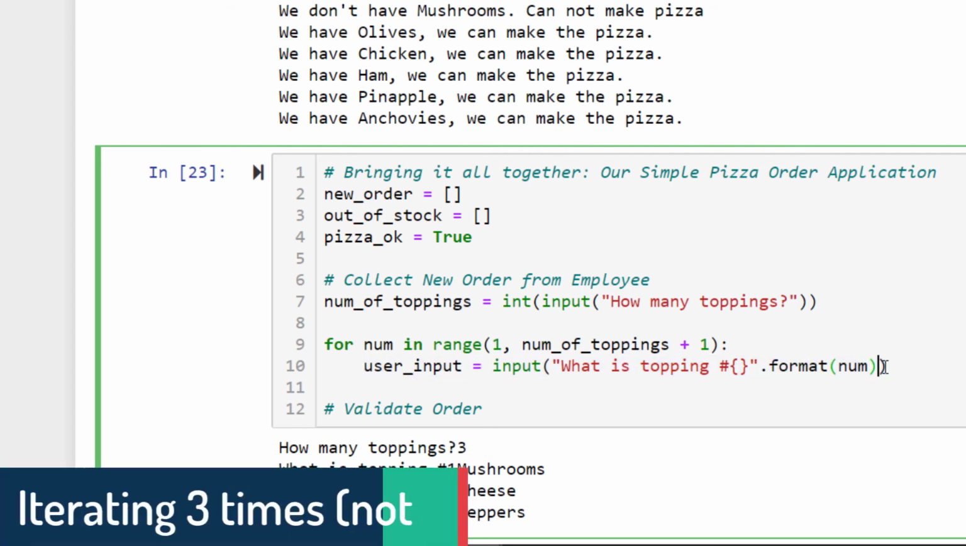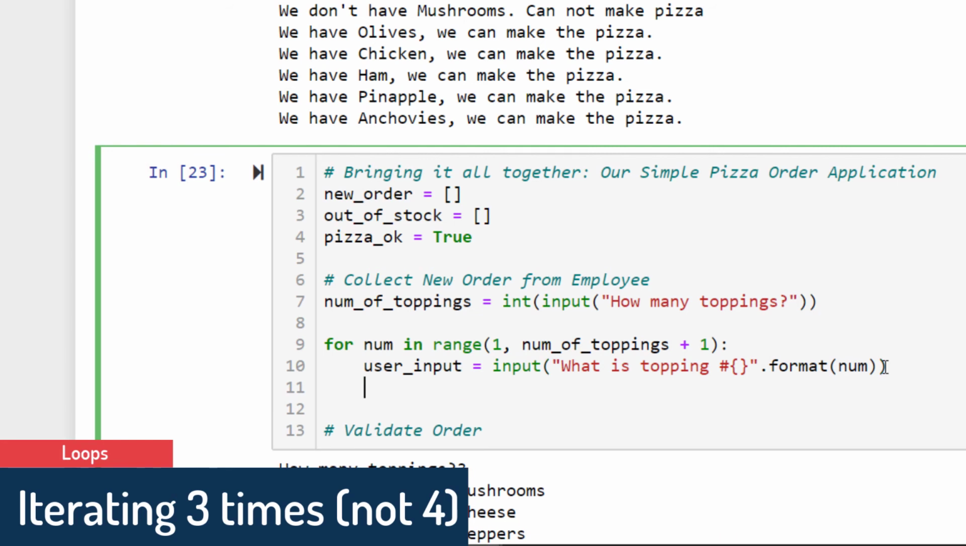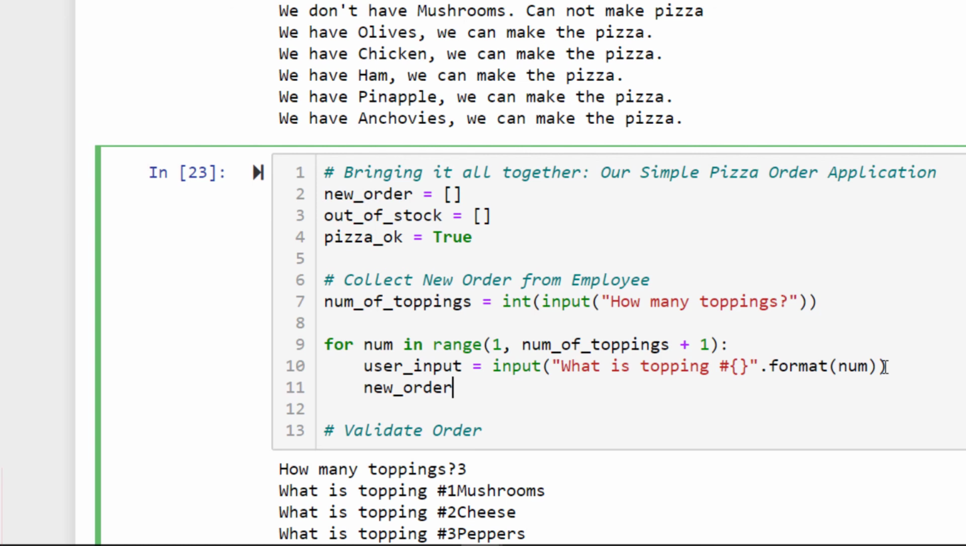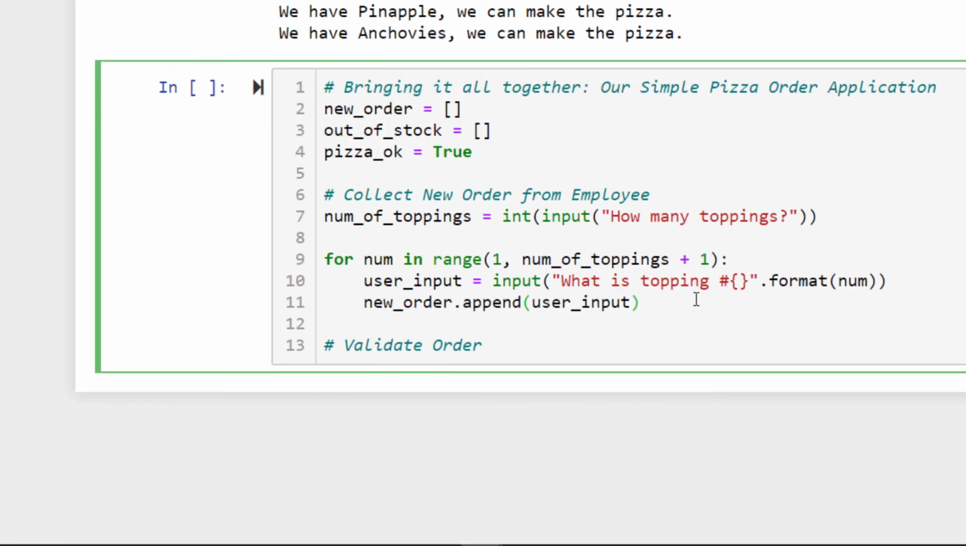What is the topping number? And then each time we get that user input, we want to append that to our new order. So we have, remember, our new order variable up here. We're going to do new order, append the user input. All right. Okay, so let's test this.